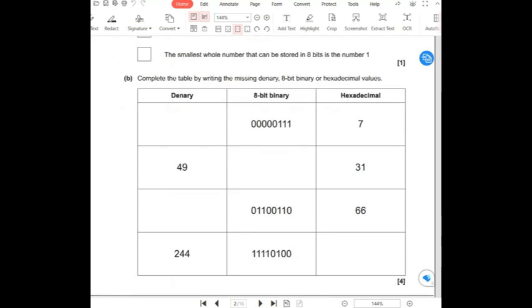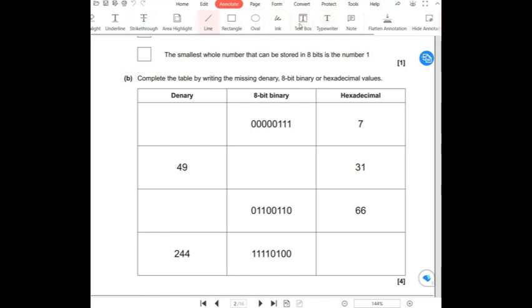Let's try this one. Complete the table by writing the missing denary, 8-bit binary, or hex values. Hexadecimal, we got a 7. 8-bit binary, obviously they're all zeros. These are the ones we want to deal with: 8, 4, 2, 1. 4 plus 2 is 6, plus 1 is 7. So we just bung in there the answer, which is 7. Bosh, done.